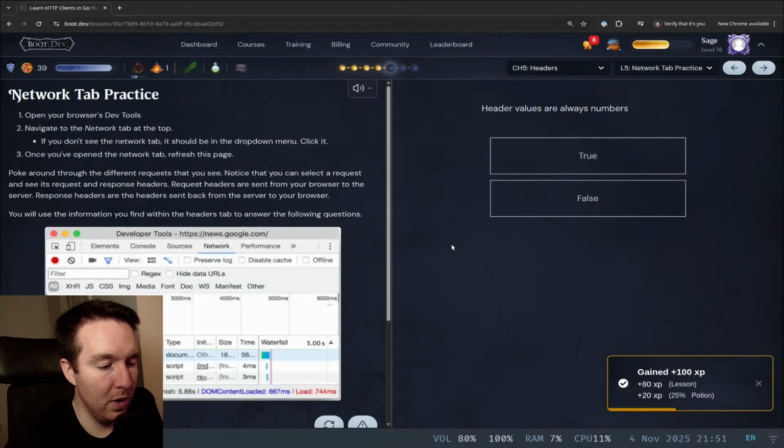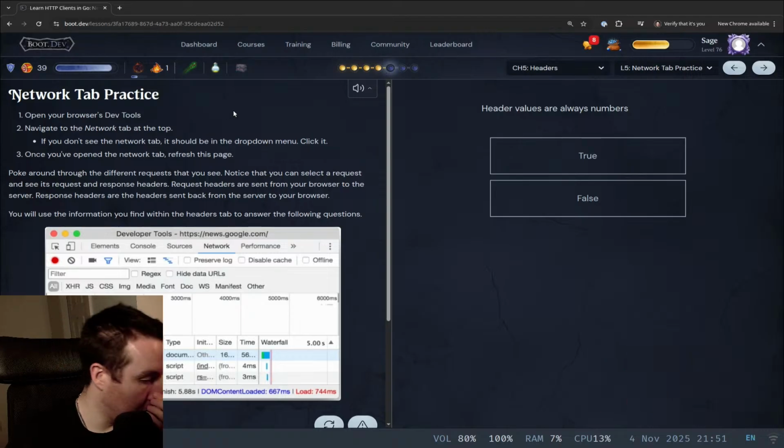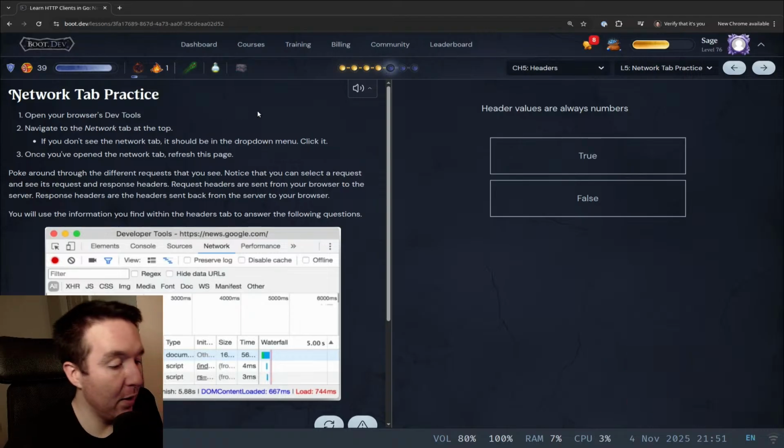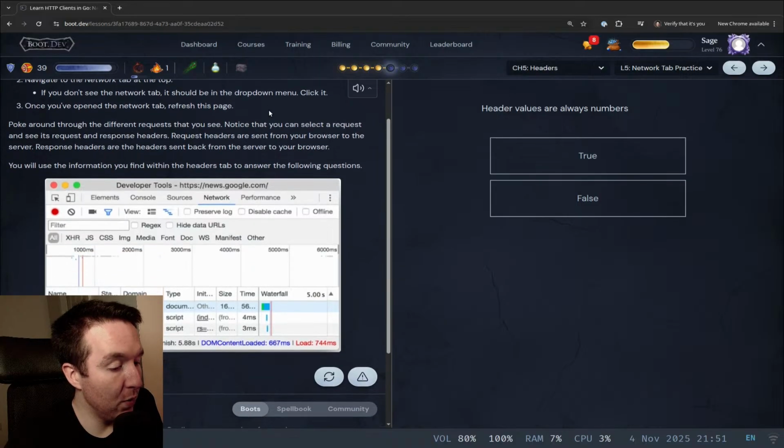Network tab practice. Open your browser's DevTools and navigate to the Network tab at the top. If you don't see the Network tab, it should be in the drop down menu. Click it. Once you've opened the Network tab, refresh this page. Poke around through the different requests that you see. Notice that you can select a request and see its request and response headers.